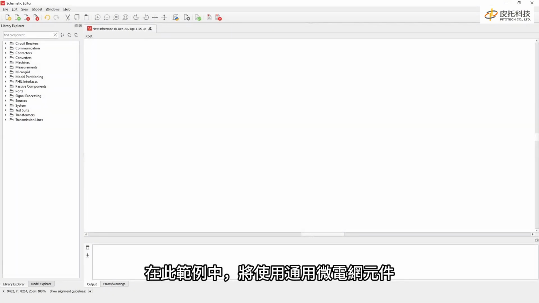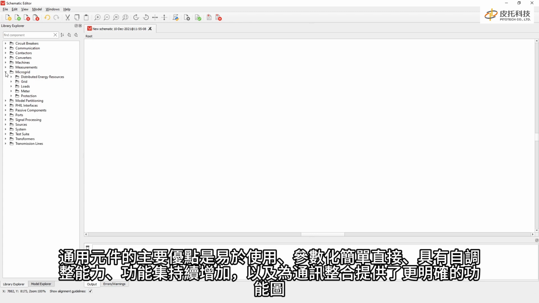For this exercise, you will use generic microgrid components. The main advantages of generic components are ease of use, straightforward parametrization, self-tuning capability, a constantly growing feature set, and better defined functionality maps for integration of communication.